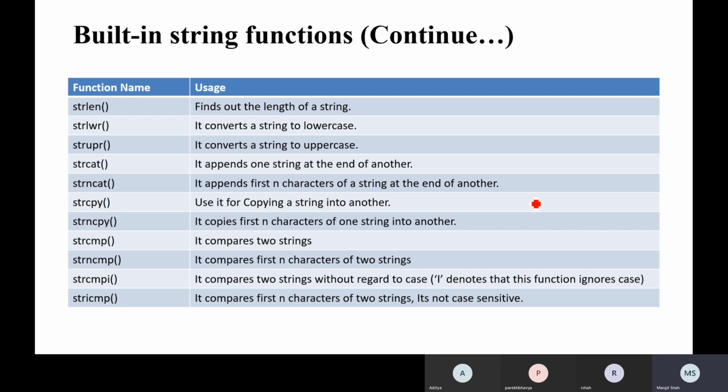strlen is a simple one. strlwr converts the string into lowercase. strupr converts the string into uppercase. strcat appends one string at the end of another. strncat appends the first n characters of a string at the end of another one. strset-like substring functions allow us to copy a substring to the first one. strcpy copies the string. strncpy copies the first n characters of one string into another string. strcmp compares, and strncmp compares the first n characters.